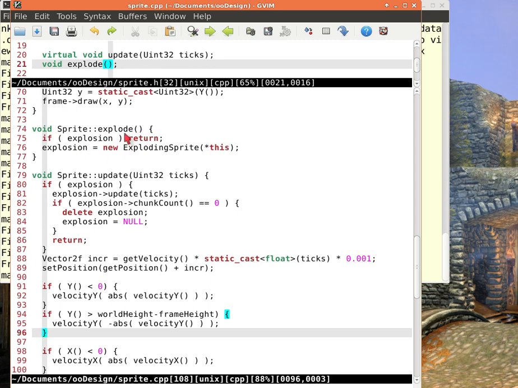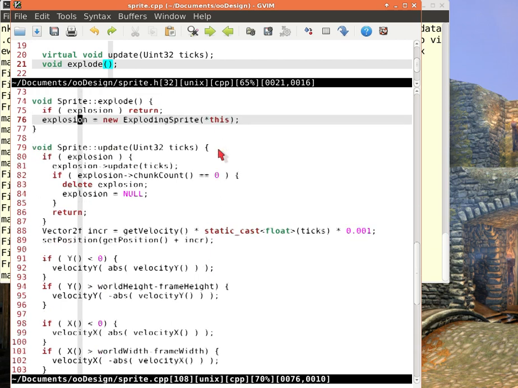Otherwise, if it's not exploding, I want it to explode. So I set explosion equal to a new exploding sprite, passing this sprite in because I want to use everything about this sprite to do the explosion. Everything about it means its texture, the sprite image that we have, and its position, its velocity. I want to incorporate all of that into the explosion. And in part 1, I tried to talk about how we do that.